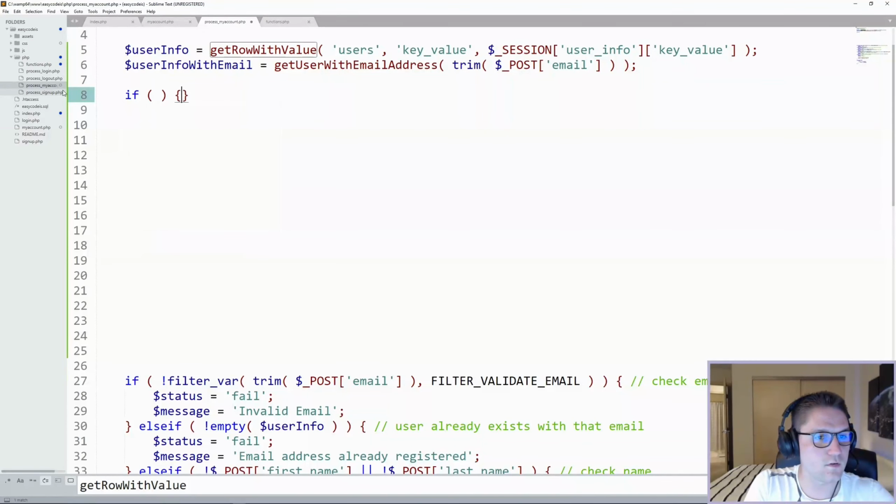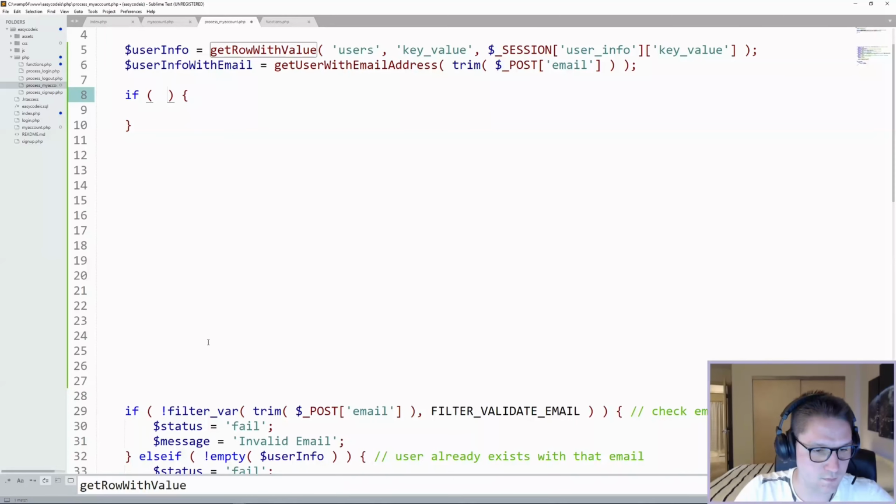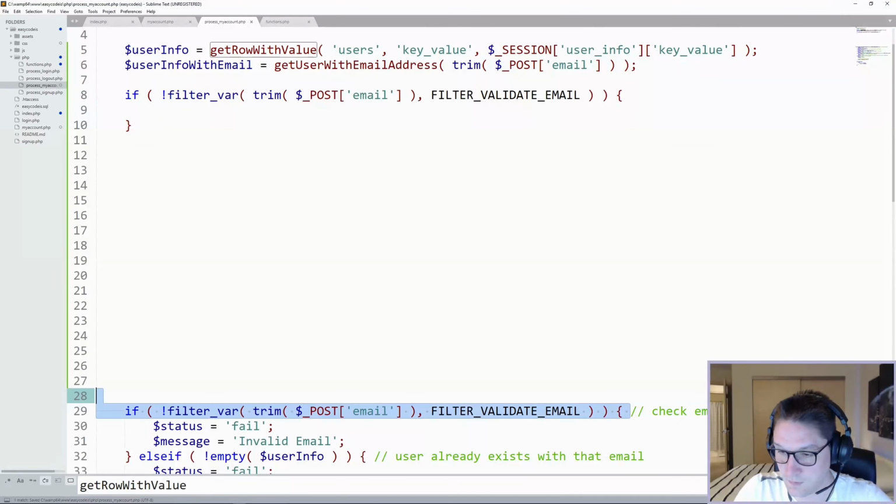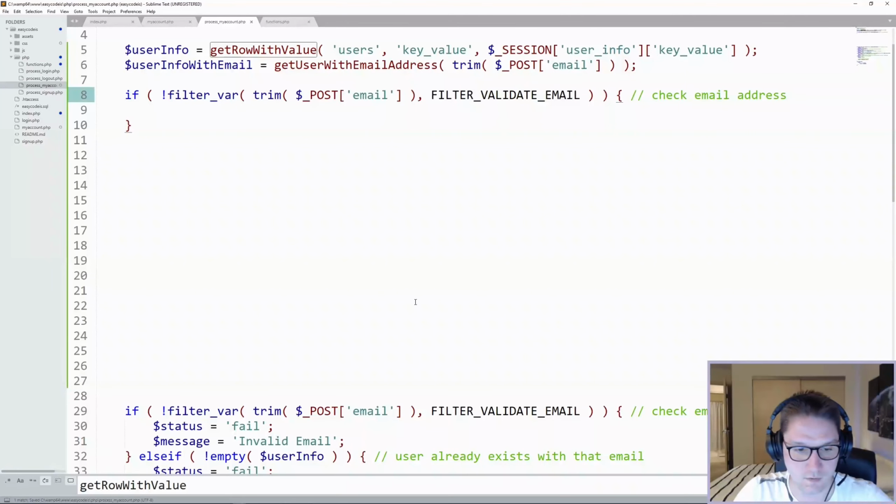So the first thing we're going to do is check the email address. That is the first thing in the form, and we're going to do the same check as we did on the sign-up form. If it's not a valid email address, you're going to get an error.